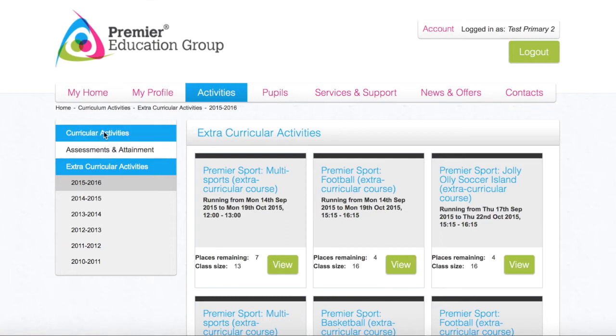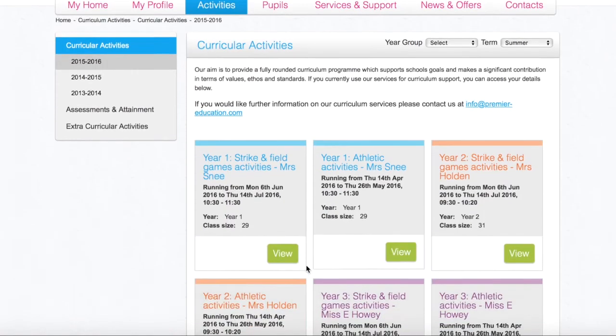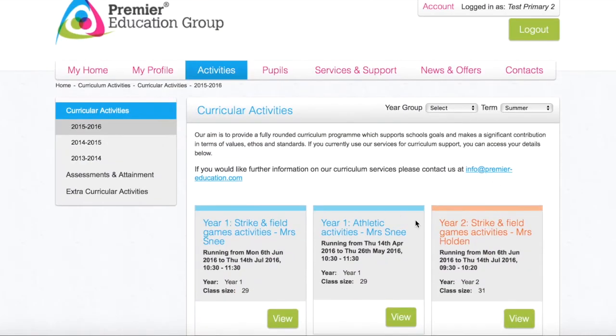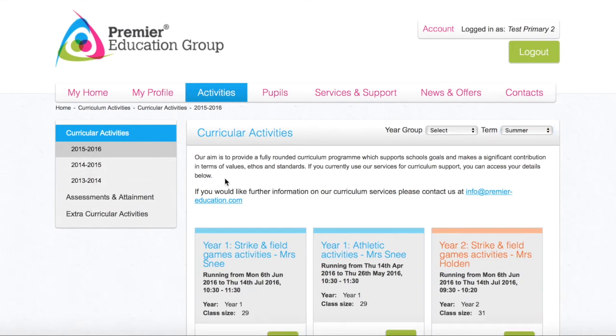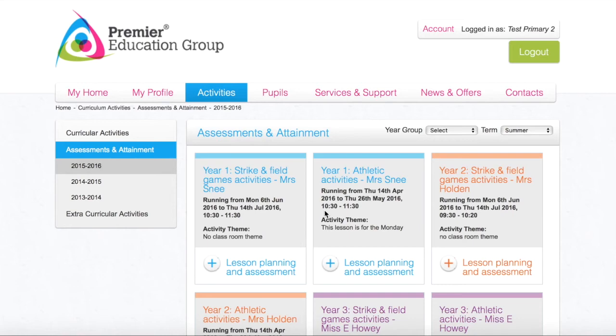The curricular activities will record information on all the different teachers within school, and will have their class lists already uploaded. And again, as previously, there are filters should you want to see a specific class and want to measure it against a specific term. The exciting part of the activities section is the assessments and attainment area that I previously mentioned.